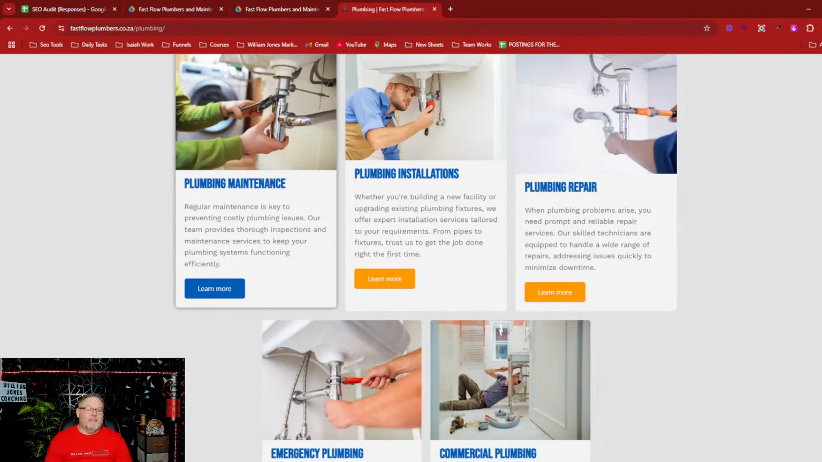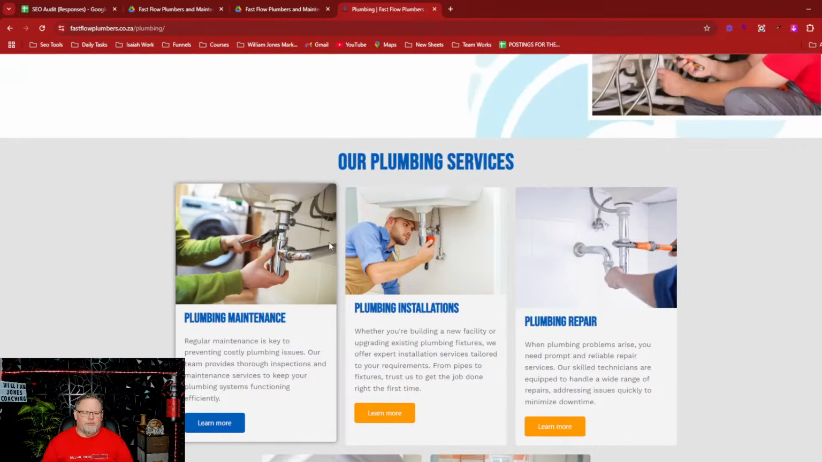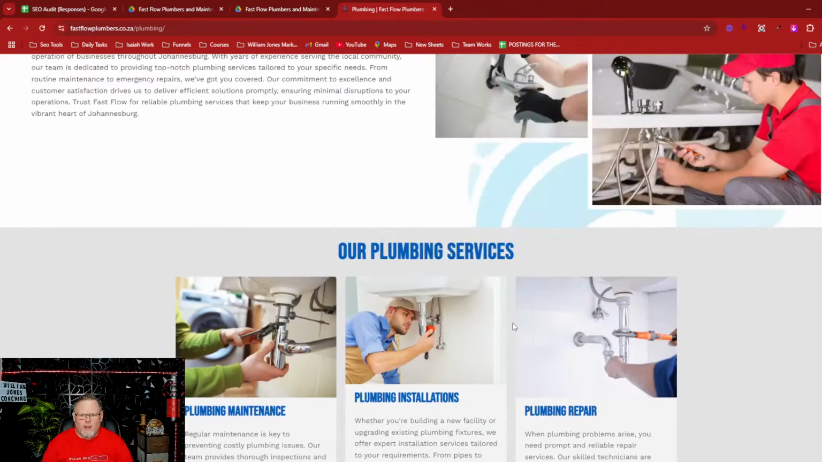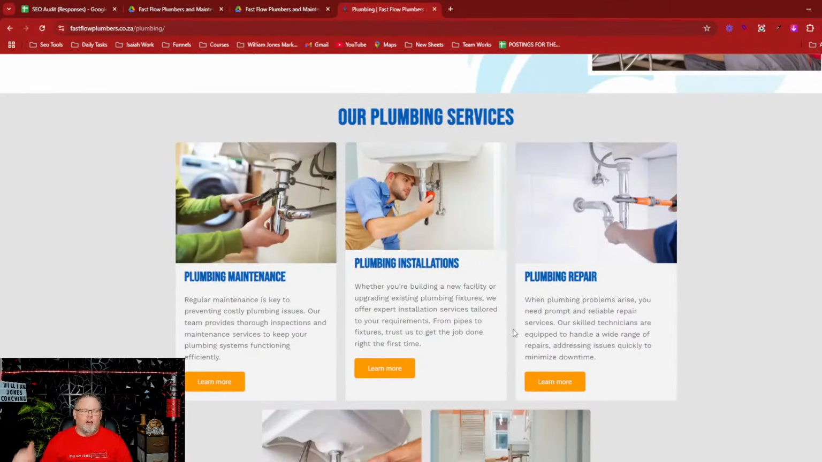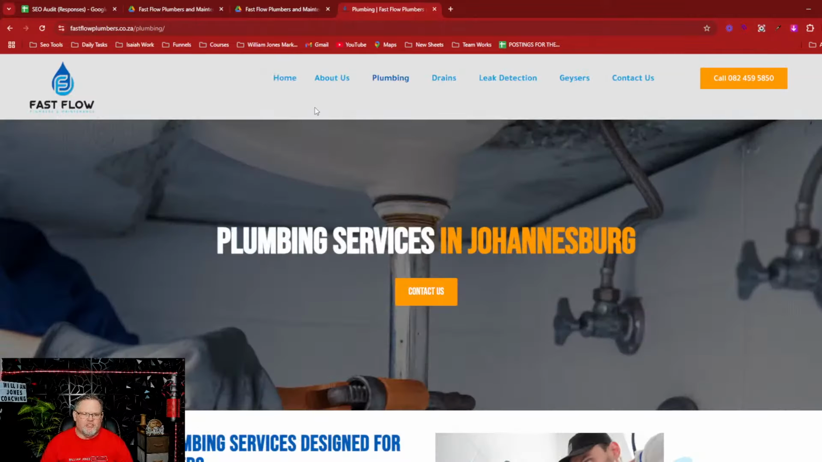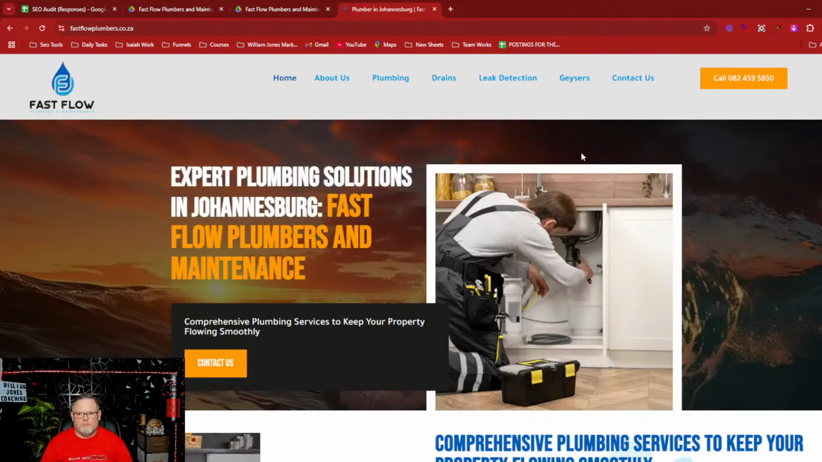Now, I know I beat a dead horse, but I keep telling you guys, listen, do not use these stupid learn more or read more buttons. Take that out, put plumbing maintenance here, hyperlink it to its page. If your web designer does this, tell him, take those learn more buttons out and put plumbing maintenance there, hyperlink it to that page. Plumbing installations, hyperlink it to this page. Same, every single one of the main pages are hyperlinked to their subpages, do the same thing.